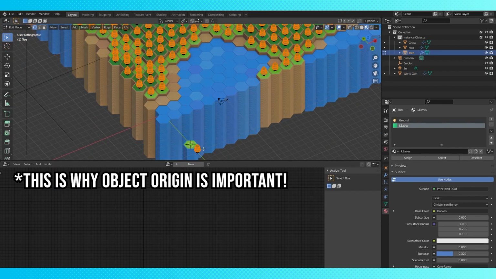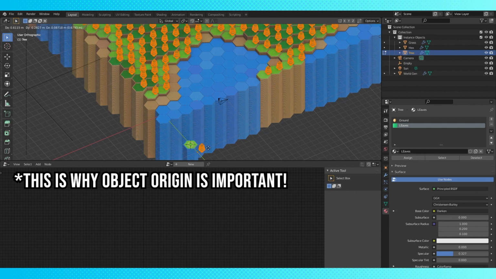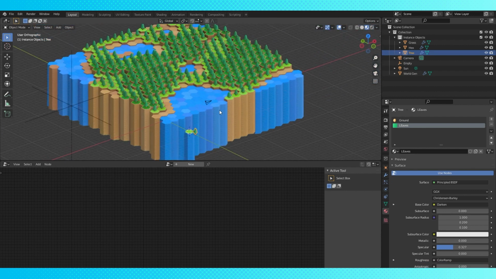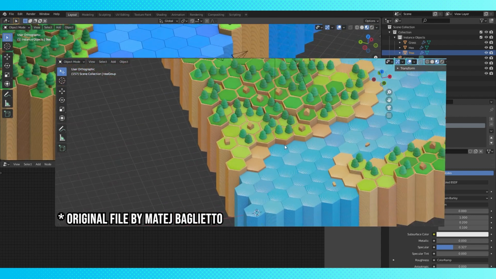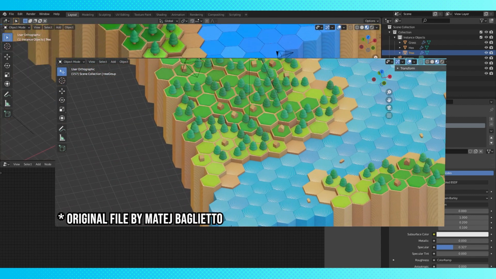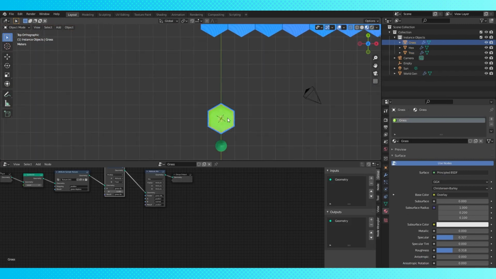If you select the tree and tab into edit mode, select all and move it around, all of the trees move. In the original file, there's a tree array with 2 trees. Then the world tiles randomly spin so the trees are in varied locations. I want to go one step further by creating an object that trees appear on in random locations.